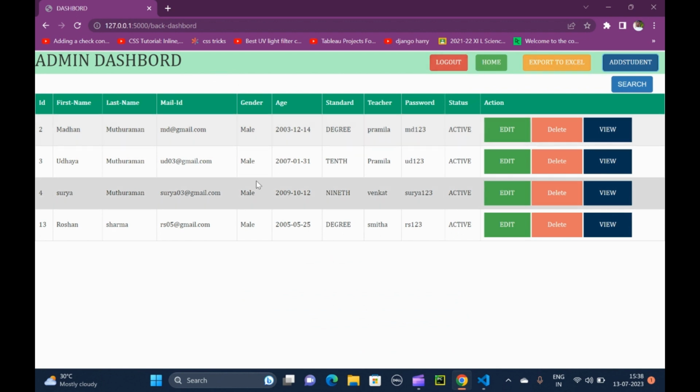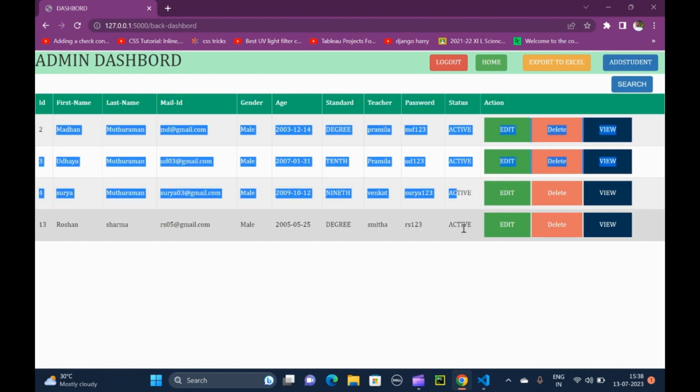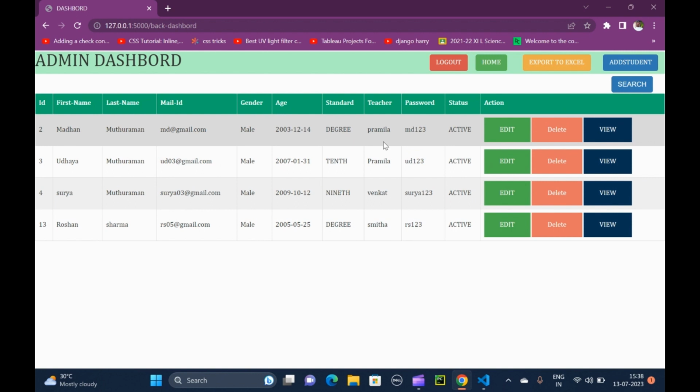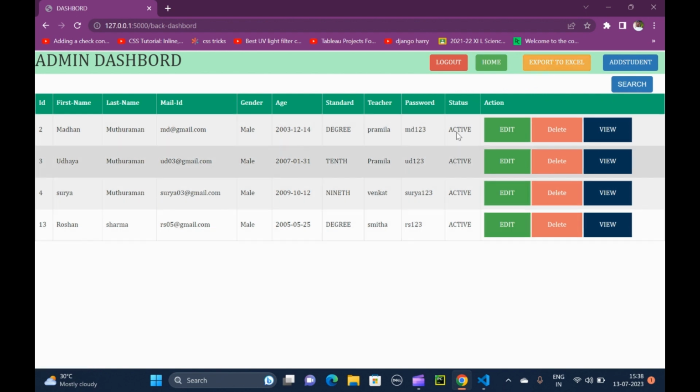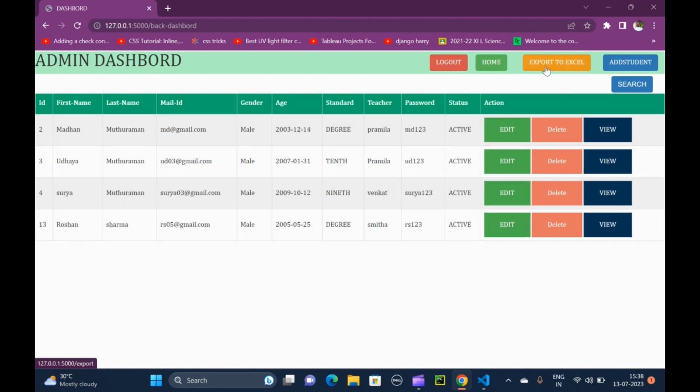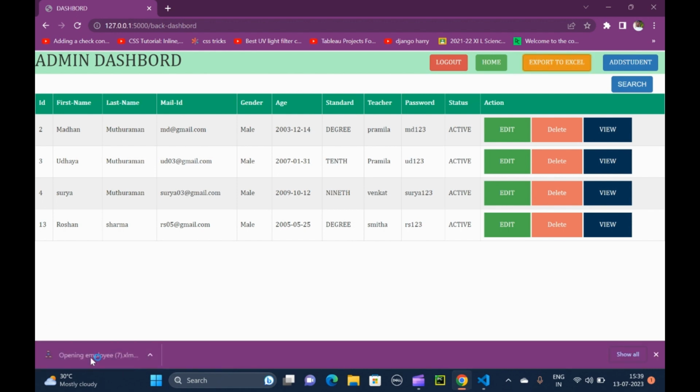So assume that as a teacher, suppose the teacher wants the entire data from the table. If the teacher wants to download the data, how can she download it? So I have given a button here, that is export to Excel format. When the teacher clicks on it, this is a kind of download button. It will download the entire table data into an Excel format. So let's show you that also. You can see here it is downloading.